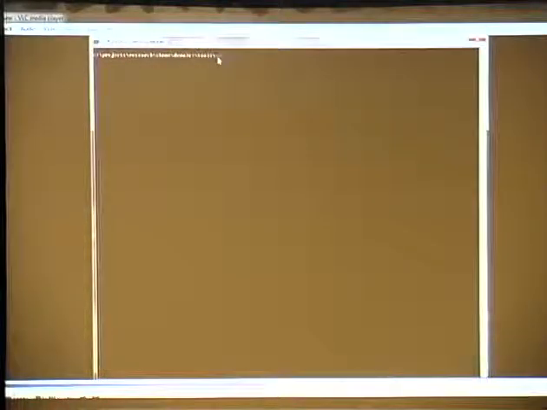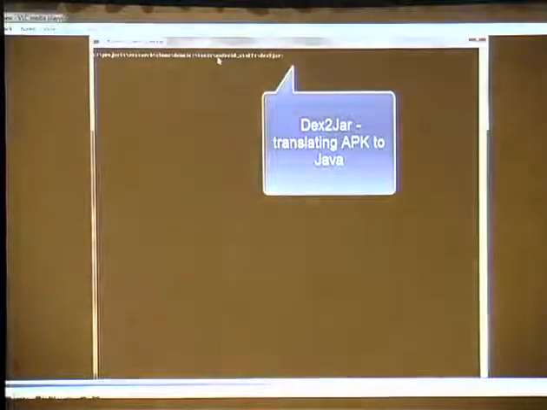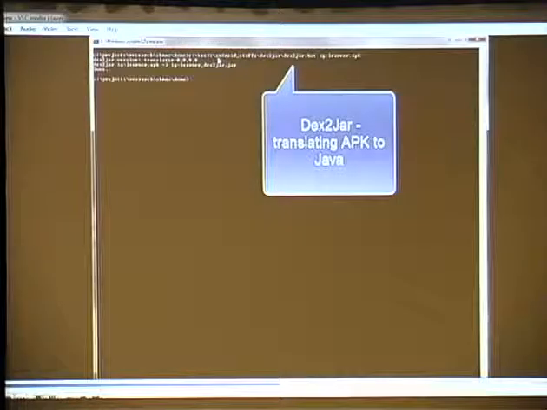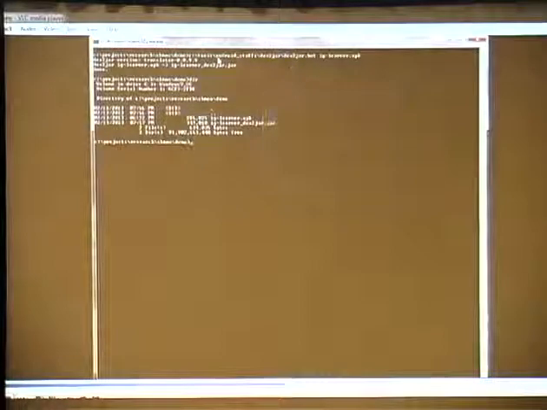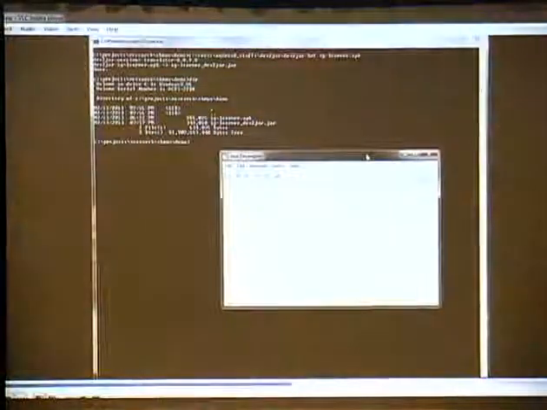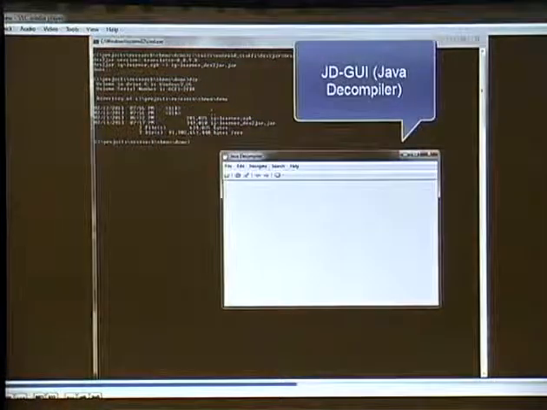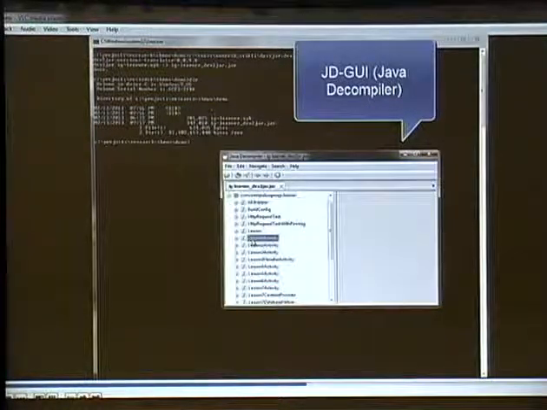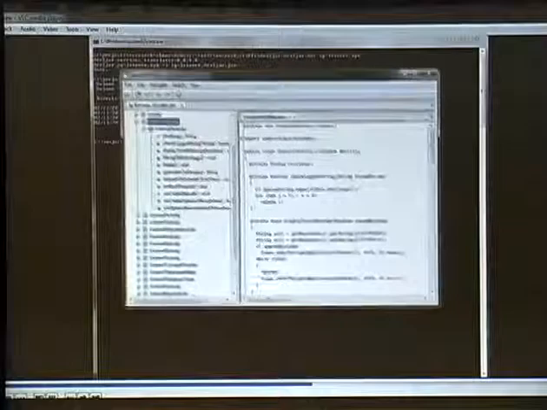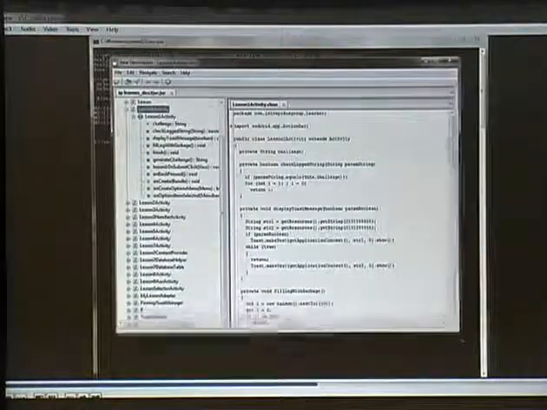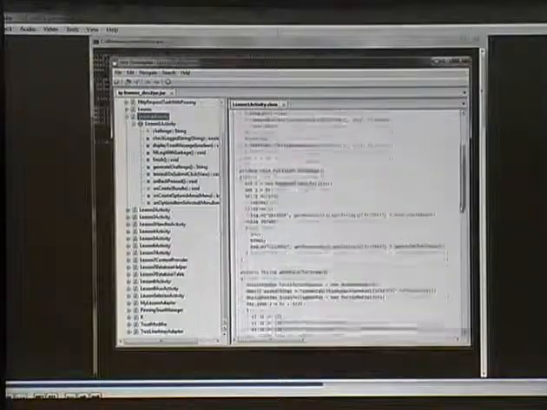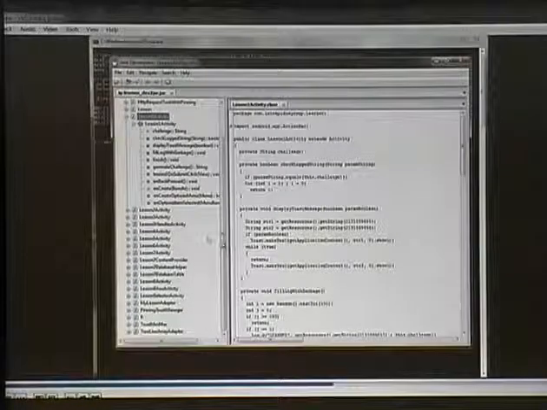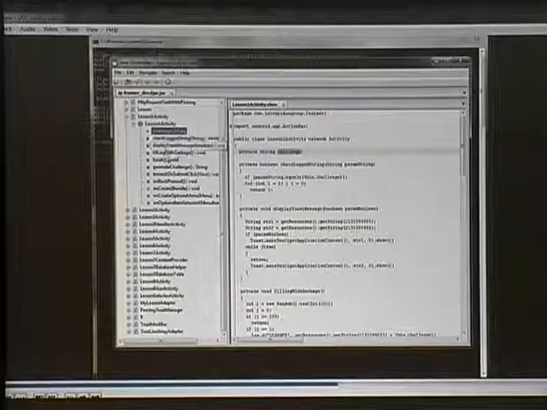And so this is just a quick overview of some of the tools that you may want to use as you're taking apart the application. Dex2Jar will translate the APK, the installation file, to readable Java code. The problem with Java code, even though you can understand the logic of the application a lot easier, is that you can't really recompile it back into an application. This is something you would normally use to just try to understand the logic of the app, and then you put this into a Java decompiler and run it inside the JD-GUI tool.